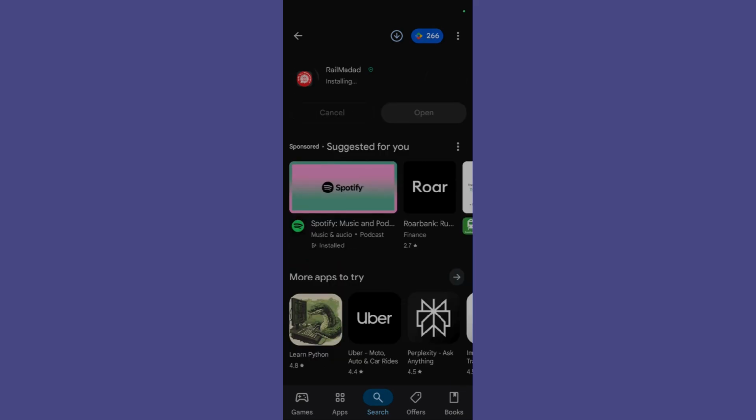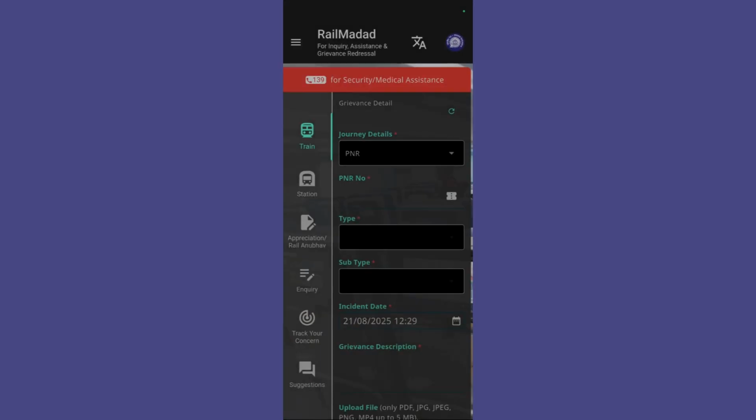So once the installation has been successfully completed, you can click onto this open button in order to open the application, and from here you can see that the interface is available to us. To find out about the journey details, you can enter a PNR, and especially if you are having any issues, you also have this number right here, that is the 139 for security or medical assistance.